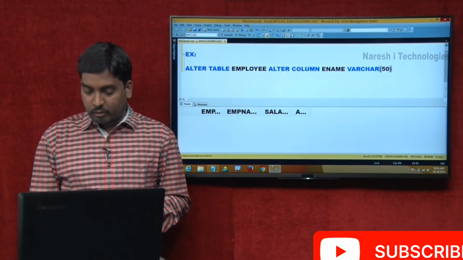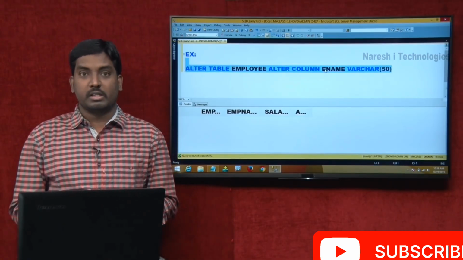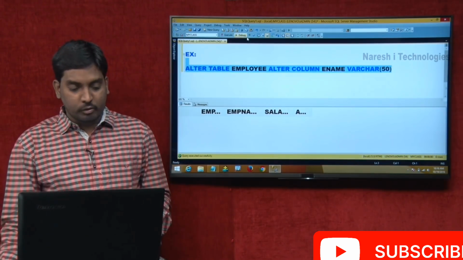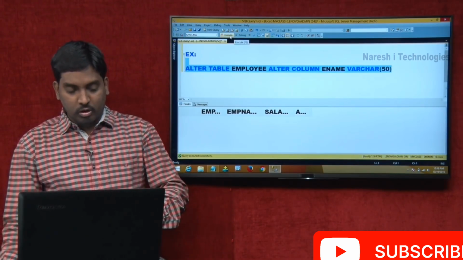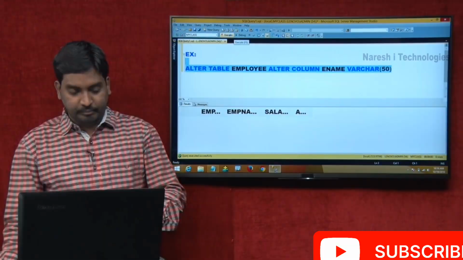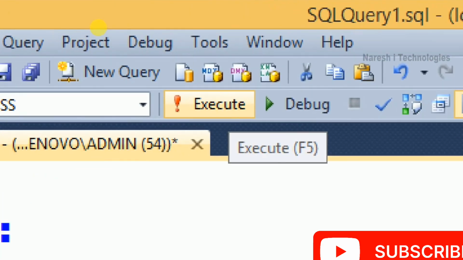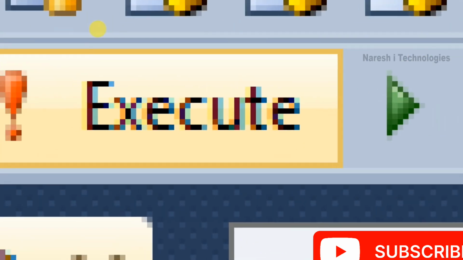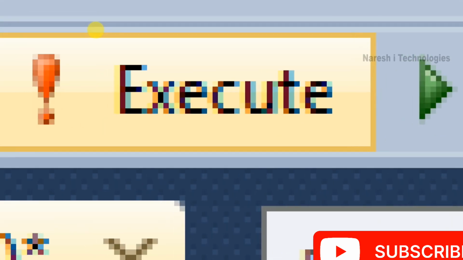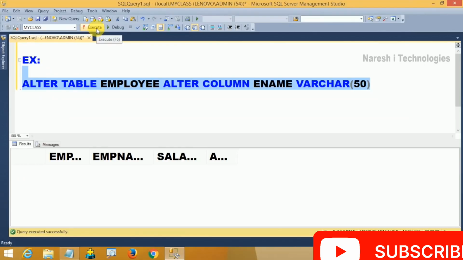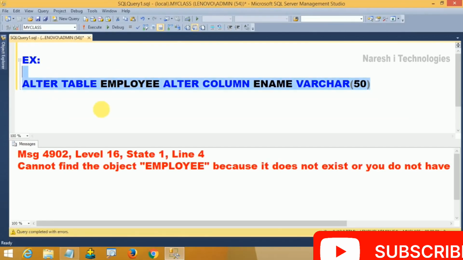Now select this complete statement and click the execute button, which you already know. This is my execute option, and I just click on it. Once I click, it says cannot find the object employee because it does not exist.